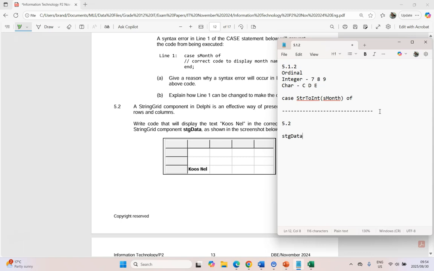And what property are we changing? We're changing the cells property. And then we're going to have to give it some sort of X and Y value or some sort of number. Now, if you remember, string grids follow an alphabetical order. So that's how I remember it. Which is alphabetically first, rows or columns? It's columns. So it'll first be the column, and then it'll be the row that it must go into.